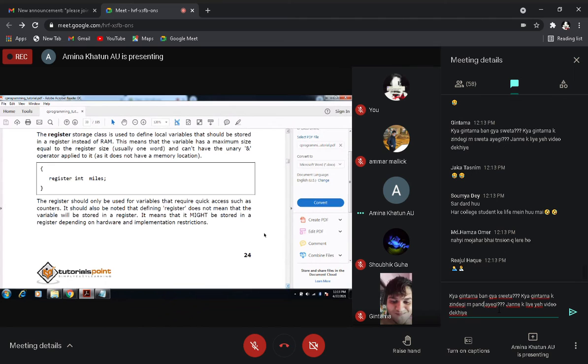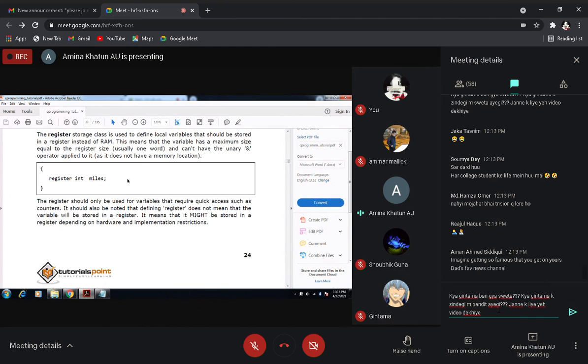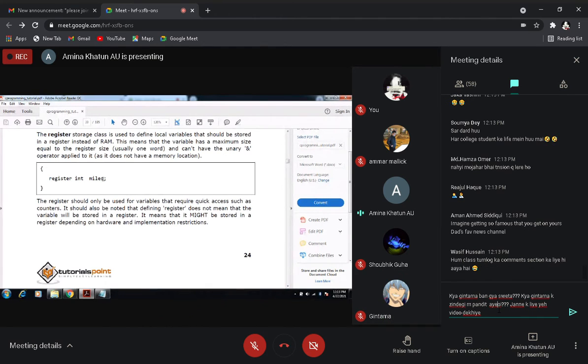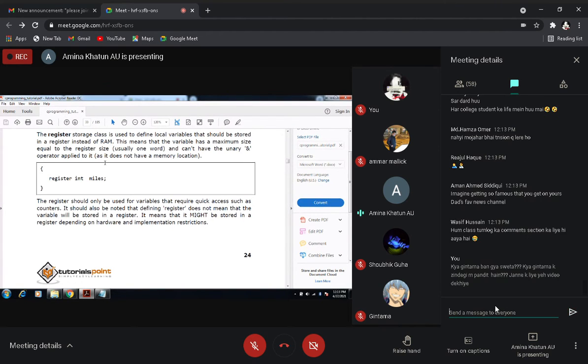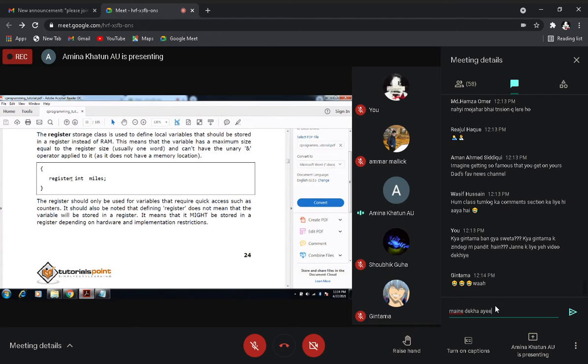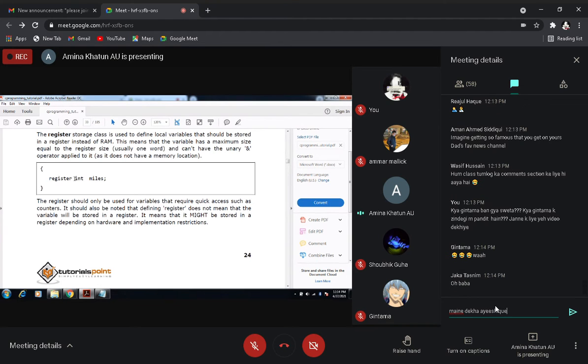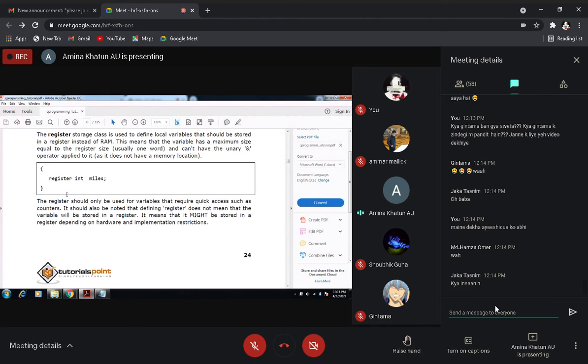Whenever you are putting a value in a register, obviously the maximum size of that variable will be the register size. So it cannot have the unary and operator applied to it because it does not have a memory location. So for register storage class, you can store only very small values. This can be used for variables that require quick access, such as counters.